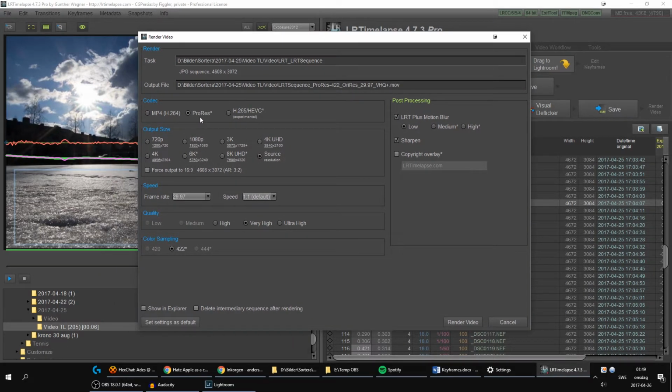This is where you render the video. Just choose a folder where you want the video to be saved. I usually go with ProRes or MP4, depending on the time lapse and if I want to save disk space. I usually go with the source resolution, and most of the time I choose 30 frames per second or 29.97. I go with very high.